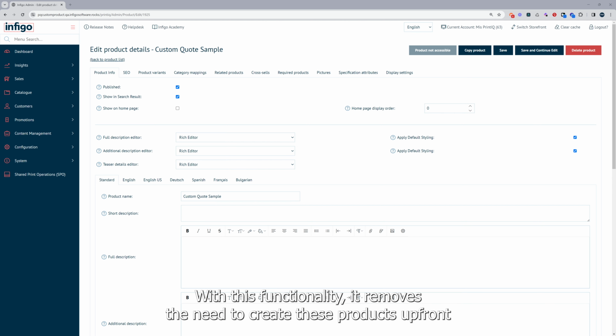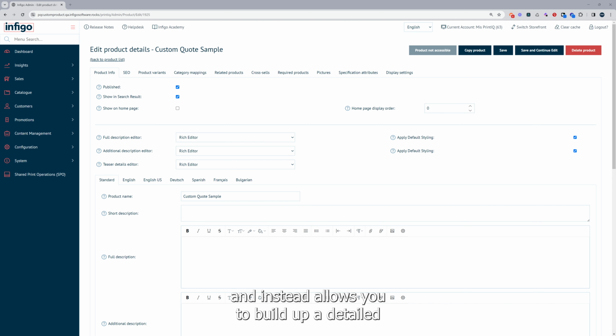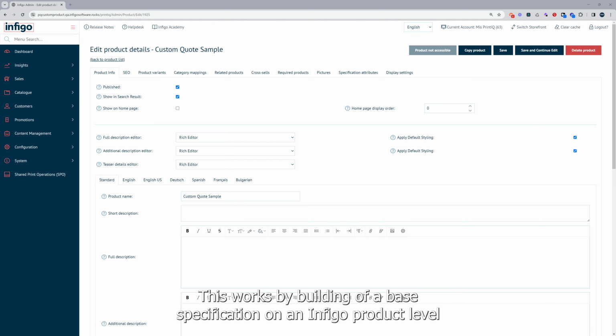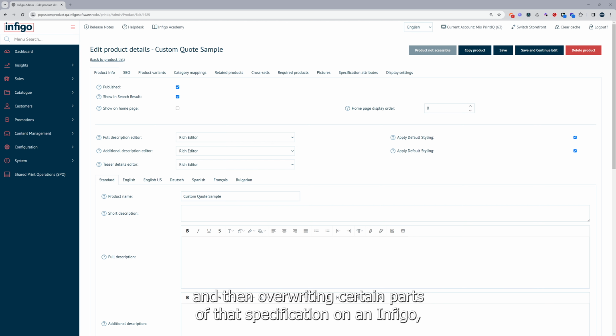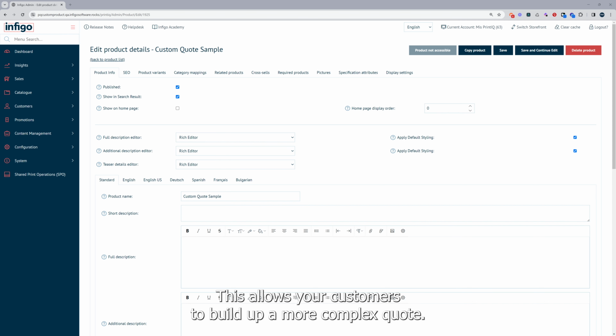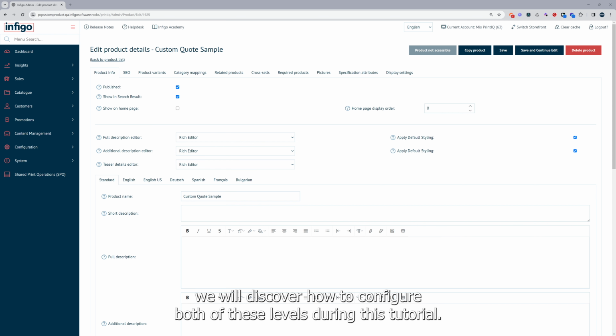With this functionality, it removes the need to create these products up front and instead allows you to build up a detailed mapping between your Infigo product and its printIQ equivalent using various component parts of that product. This works by building up a base specification on an Infigo product level and then overriding certain parts of that specification on an Infigo product attribute or an Infigo product attribute combination level. This allows your customers to build up a more complex quote. We will discover how to configure both of these levels during this tutorial.